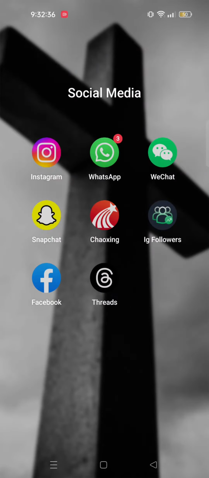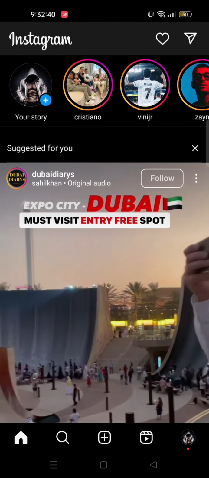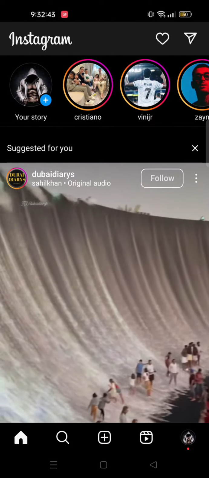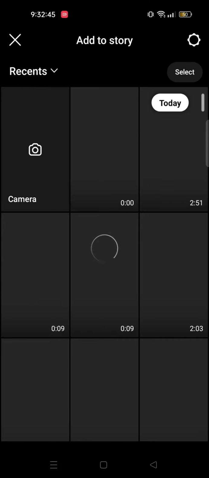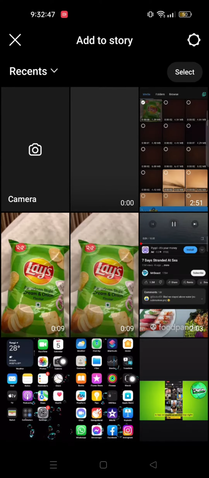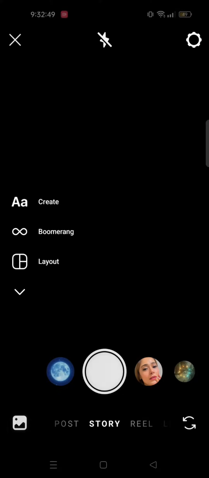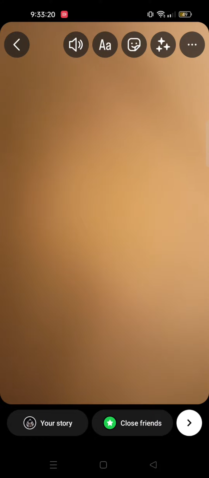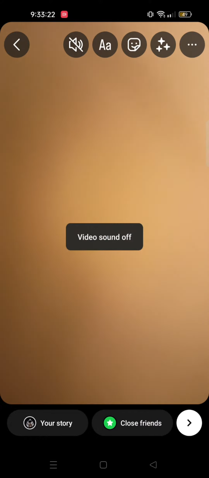First, you need to open your Instagram app. And after that, you need to tap on your story on the top left. From here, tap on Camera. And after that, record a story. Once you're done recording, tap on the audio icon on the top to remove sound.